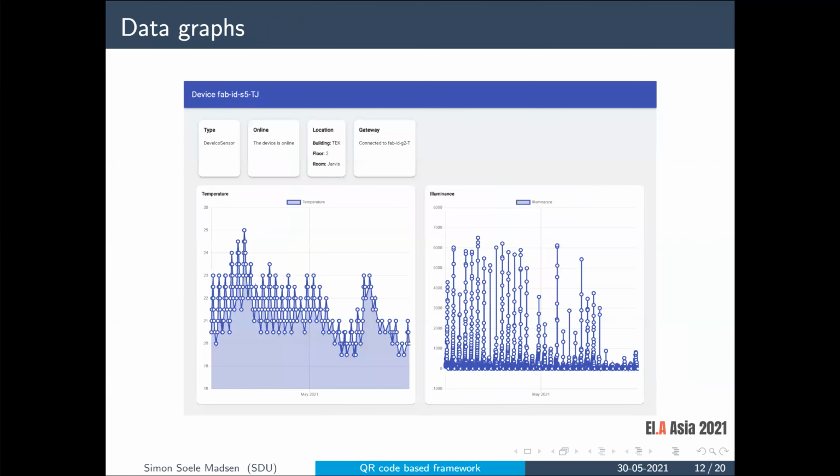Whenever we interact with one of the nodes in the graph, we get a normal data graph view of our sensor, what it has, what telemetry it has collected. So here we have a temperature sensor that actually also collects illuminance, so we can measure that.